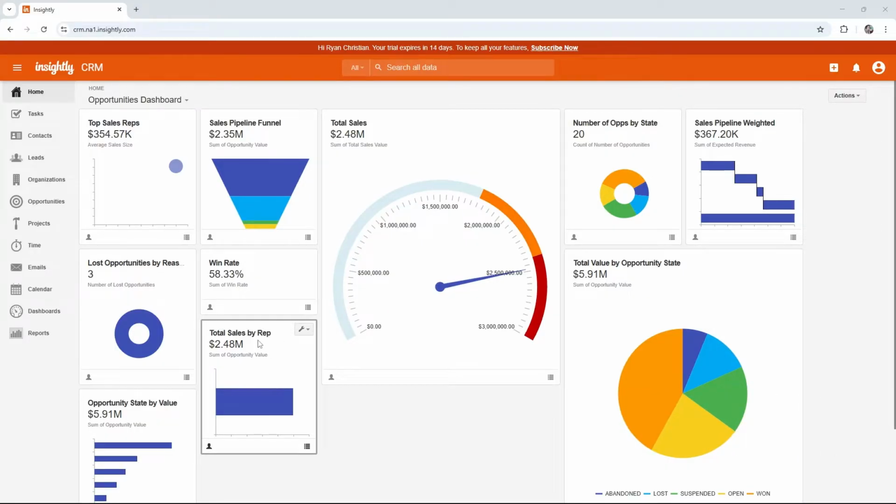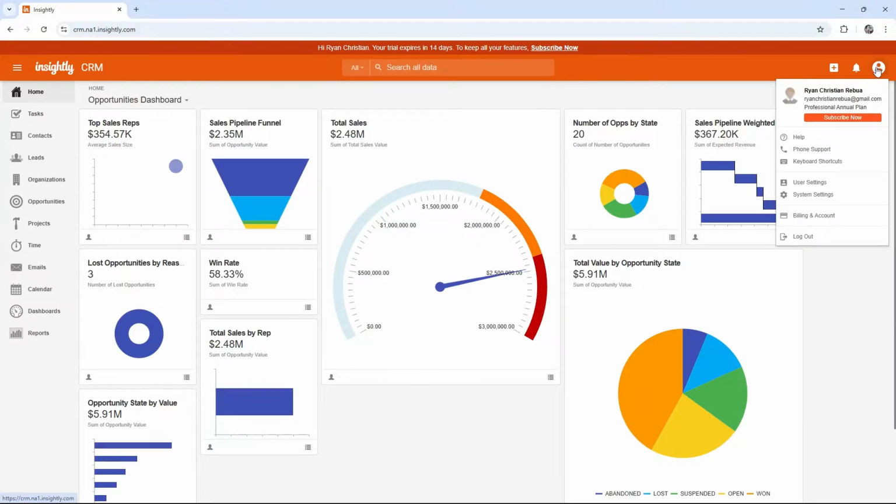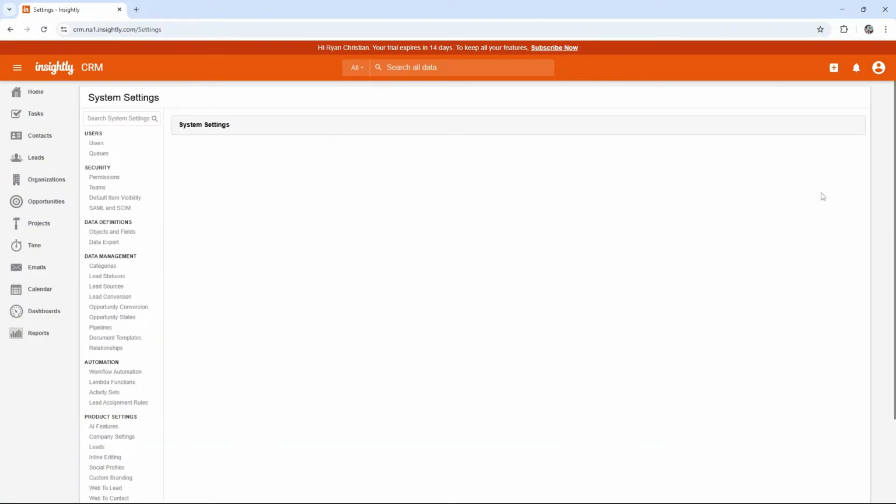Alright, so first up, go ahead and log into your account. And once you're logged in, go to the top right and click on your profile icon. Here, look for system settings. Click on it and wait for it to load.